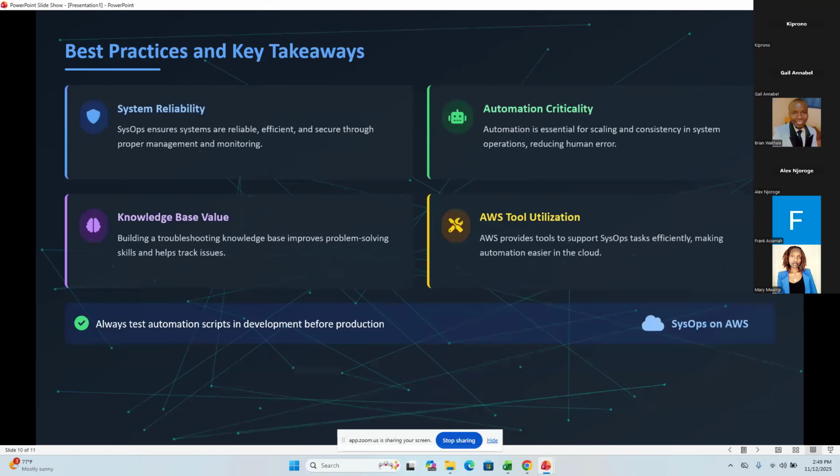So, best practices and key takeaways. We are nearing the end. These are the key takeaways in the system operations overview and the knowledge base.